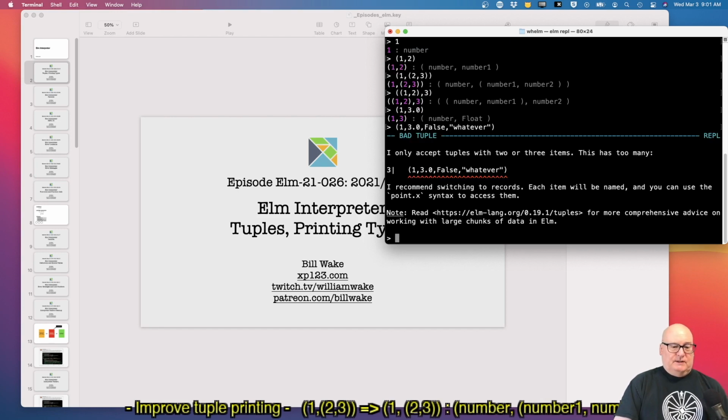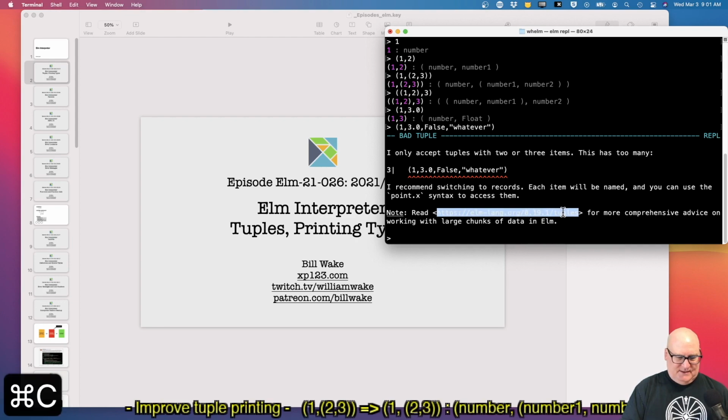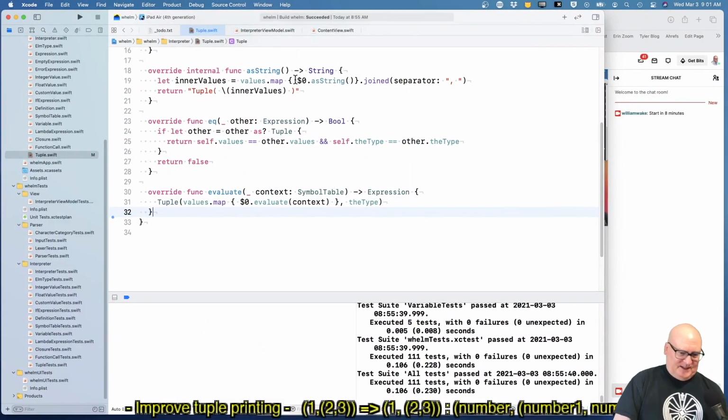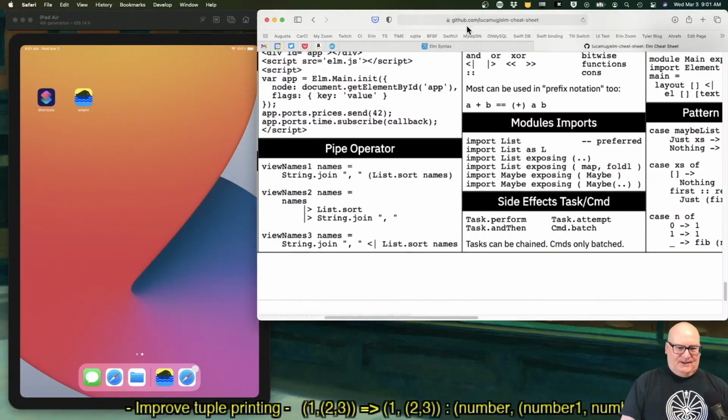Whatever types you want in there. Well, oh, 2 or 3 items. Okay, I didn't know that. Okay, so tuples go with 2 or 3. Wow. Let's make sure. Oh, got something we can look at. We don't enforce 2 or 3, so that gives us something new to work on.